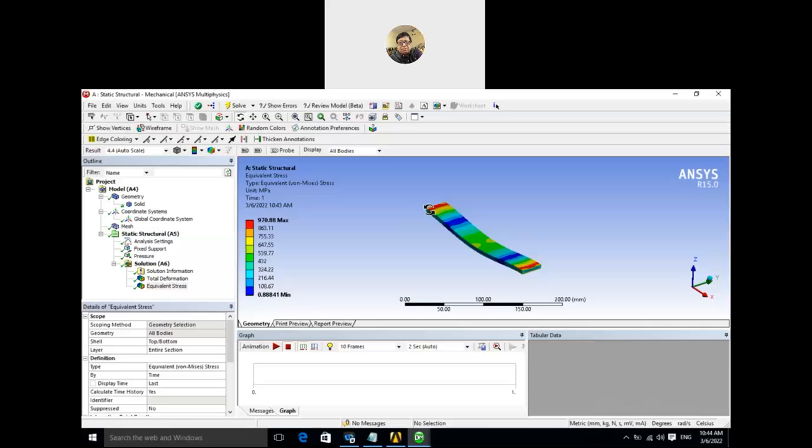If it is more than your design stress, then it will fail. It is showing your unit here, so this is MPa. Now you can animate it. So this is pressure. Pressure you can apply on the surface.